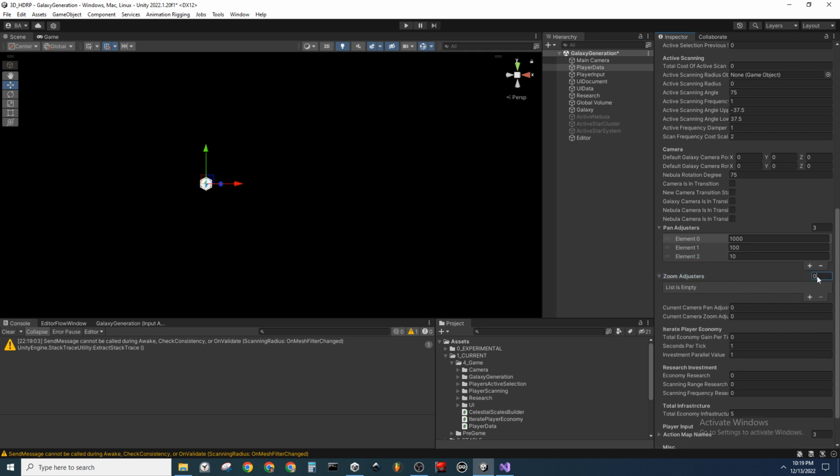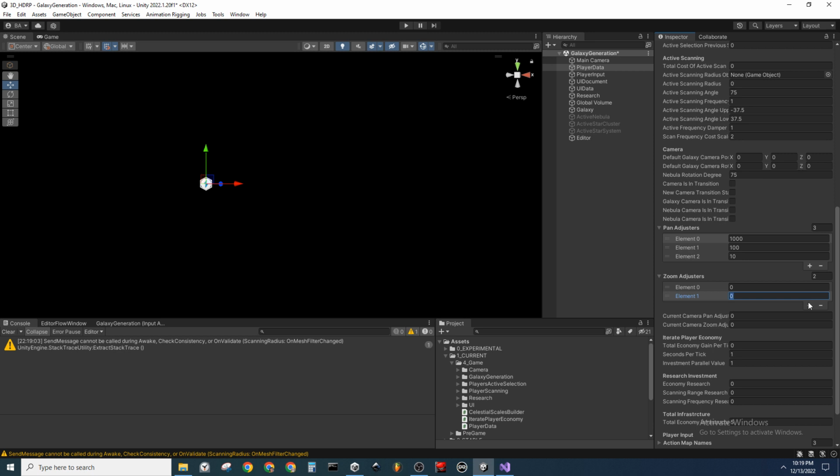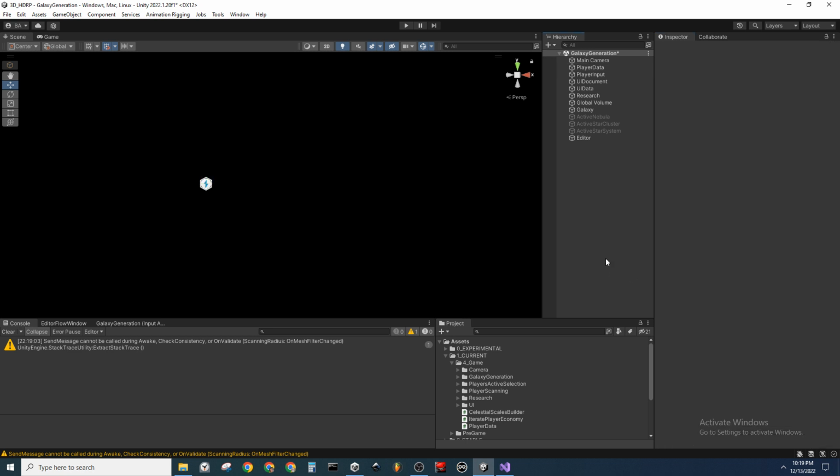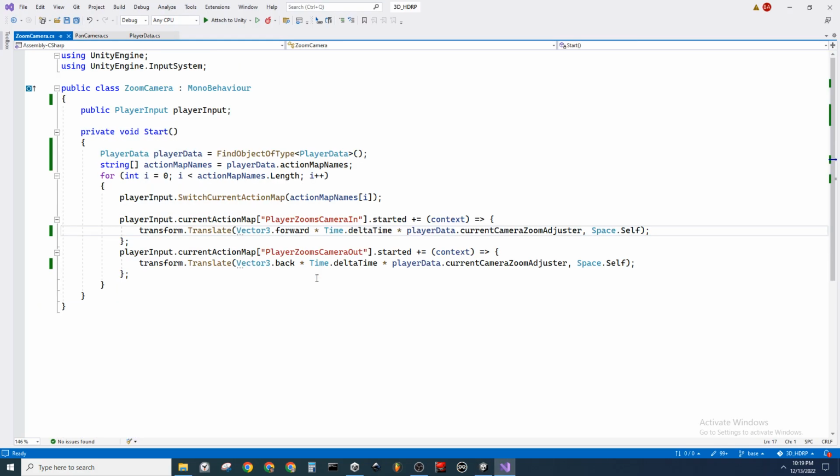Same thing, we need three tiers here. And it went up to like 100,000. 100,000, 10,000, 1,000. And we'll go something like this. And we will have to do the same thing here.